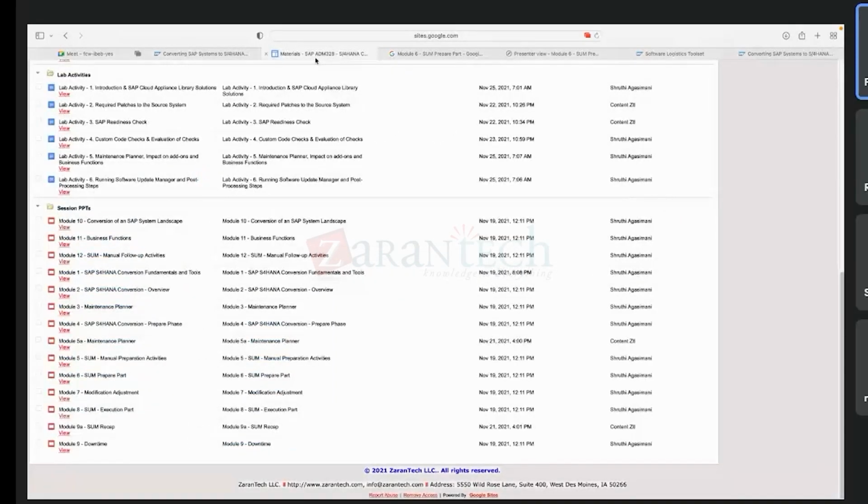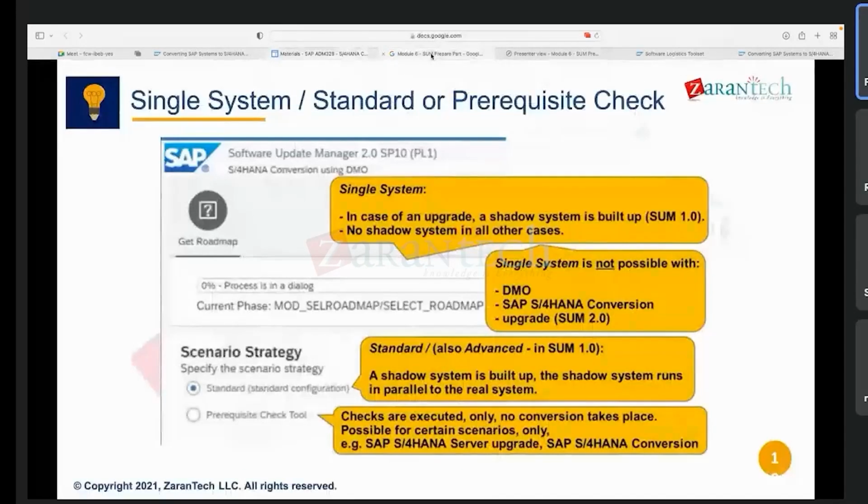But try to visualize this. During your preparation phase, when you are building a mock system to run this prerequisite check tool, why don't we need this high availability and all? Because that has nothing to do with your conversion. High availability is for when you have migrated to the new system, and how you deal with HANA is a separate topic.